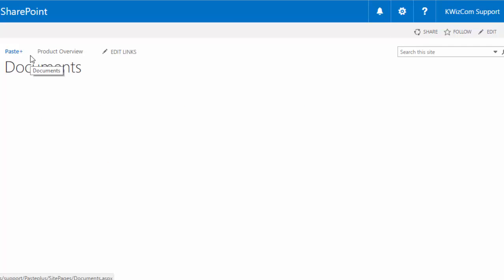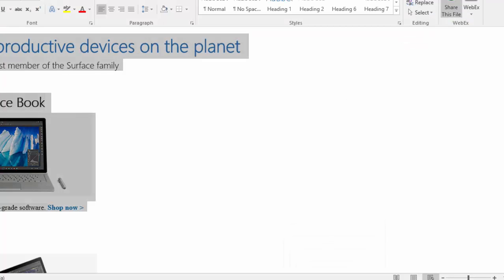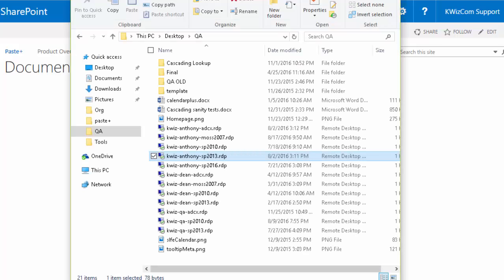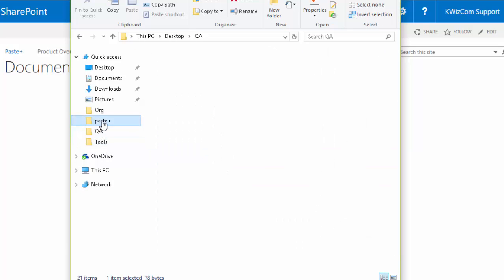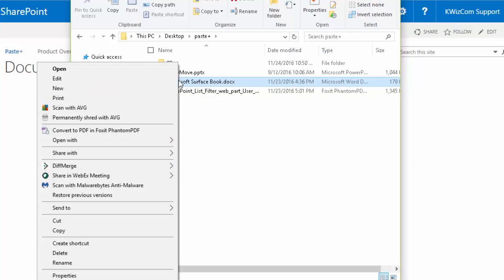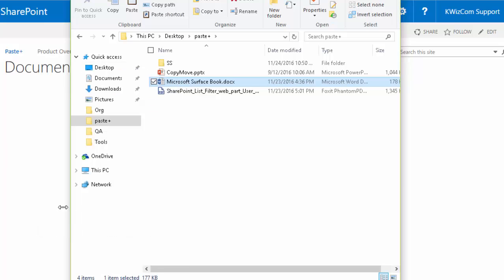In my second example, I will copy an entire Word document from the Windows Explorer and easily paste the content directly into the SharePoint page. So remember that Word document I opened? I don't even need to open it in order to copy and paste the content. So let me go to my Windows Explorer. I'll right click and copy the file.